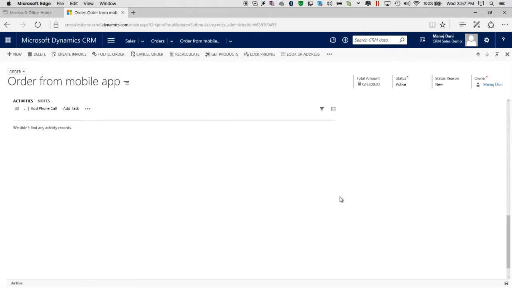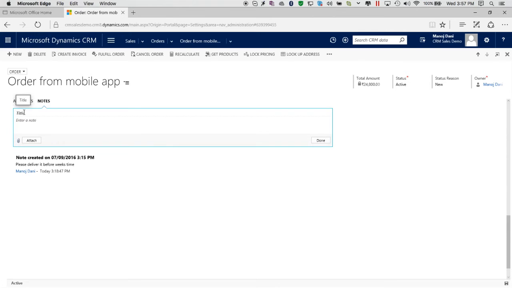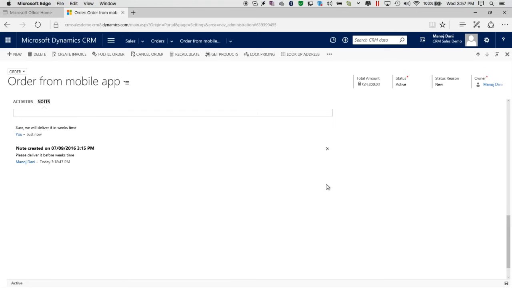And at the bottom of the screen we can click on notes to see any special note submitted by the distributor by placing the order, and we can reply on the same, which will be available to the distributor on the mobile app. You can also add any attachment if needed, which will also be communicated to the distributor over the mobile app.